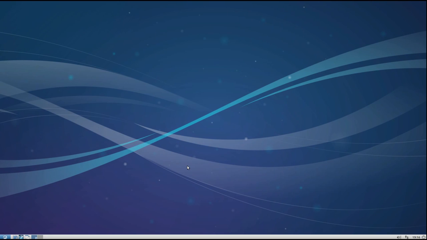So that's how you install your VirtualBox Guest Additions on your guest machine. This was on Lubuntu, and it'll work on Ubuntu exactly the same.